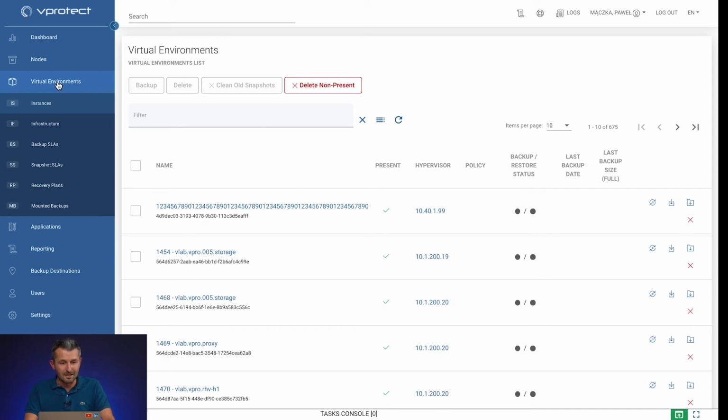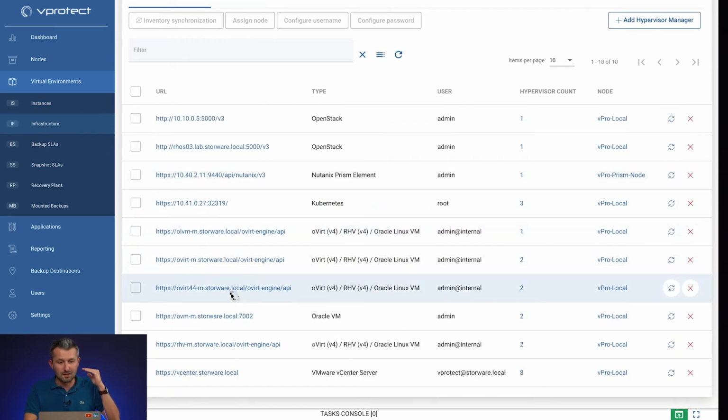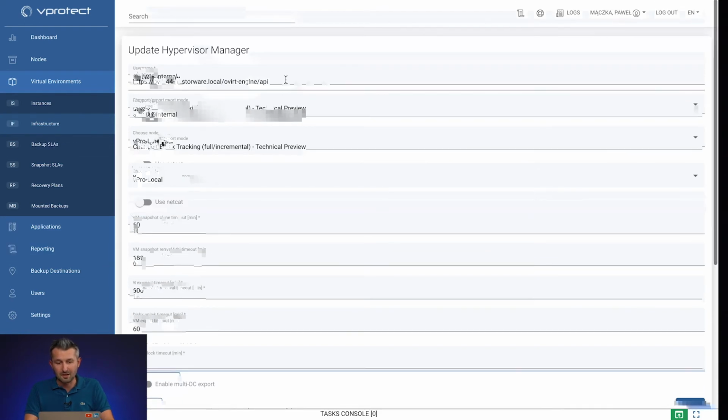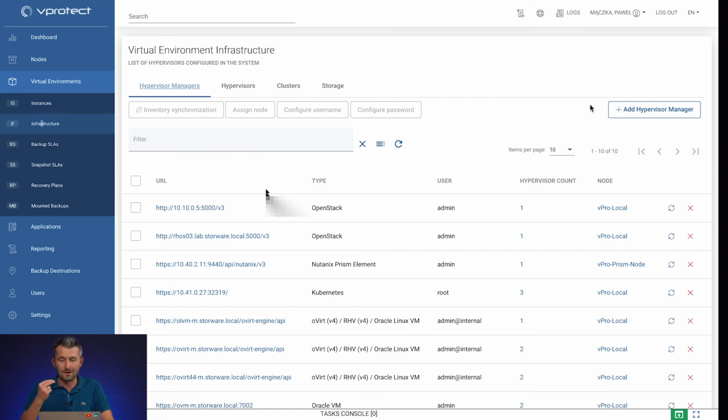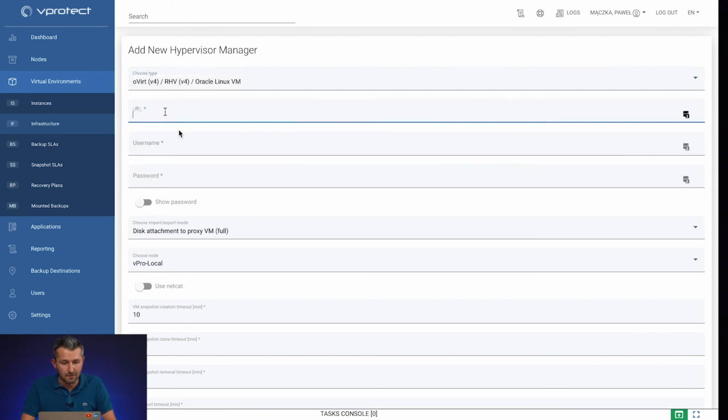It's done by just going to, let's try to add hypervisor manager. We're using oVirt 4. You need to always use the proper URL, admin, and the password. And here you have space to choose a specific strategy. You can see right now disk attachment, disk image transfer, SSH, and change block tracking as a technical preview. We don't have export domain because the export domain is always in version 3. There is no choice, so we have 5 strategies.